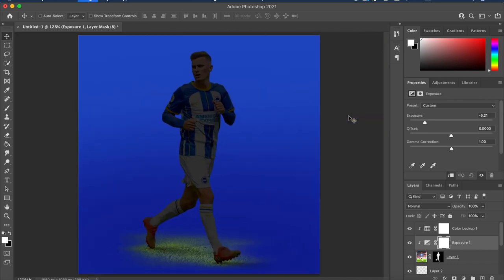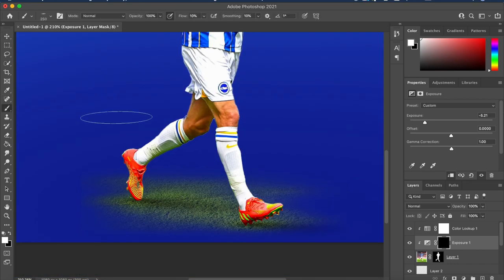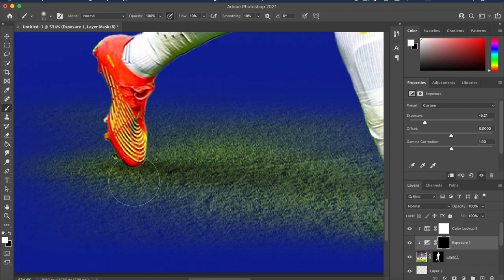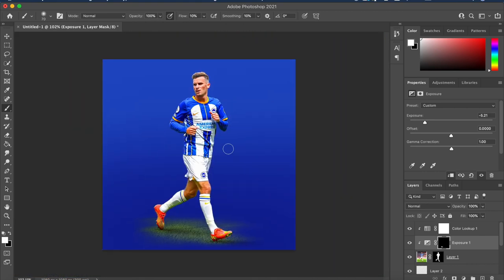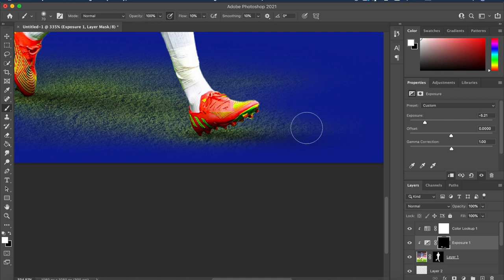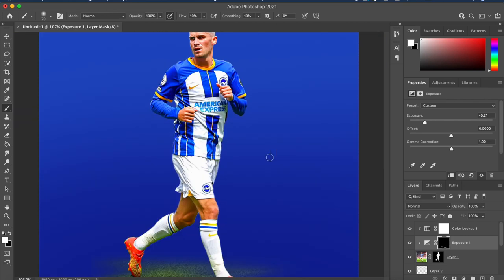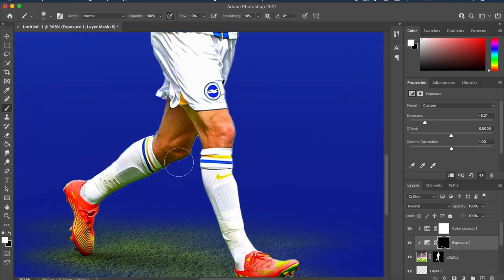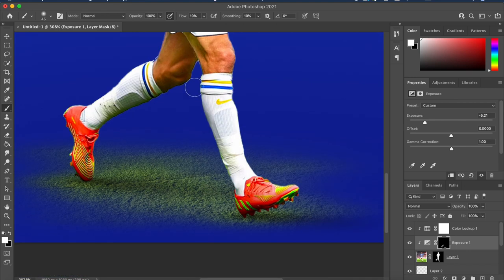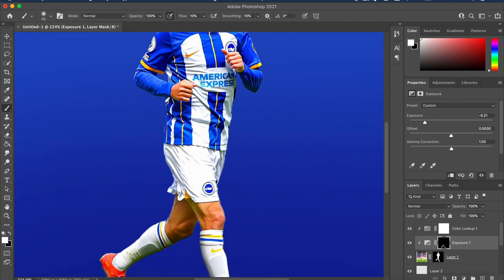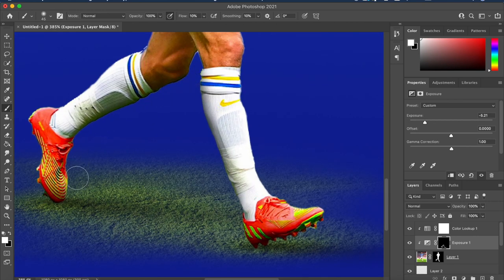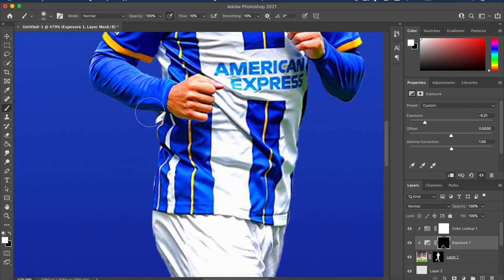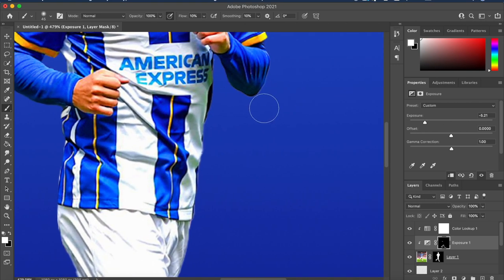After the shadows were done, I added a new exposure layer, dropped the exposure down and then inverted it again. I got the white brush tool, sorry, not the black brush tool, and I started bringing in some shadows. I started from the legs, bringing a bit more realism to Pascal Gross. As you can see, it's already making a difference. It's about finding where the shadows are on the subject and making them a little bit darker, especially under the legs. I feel that really makes a difference.